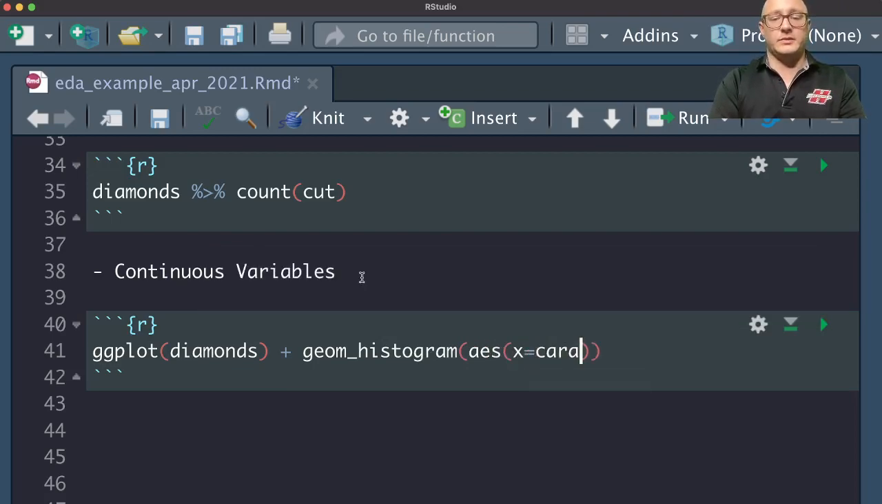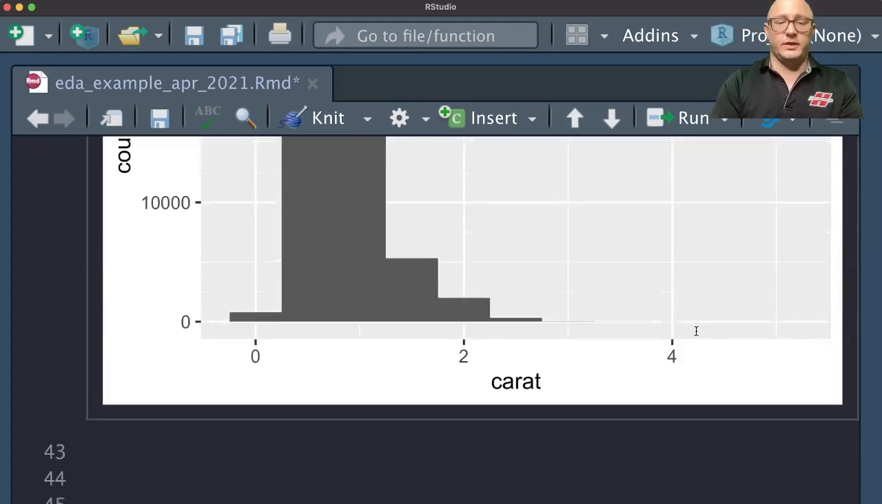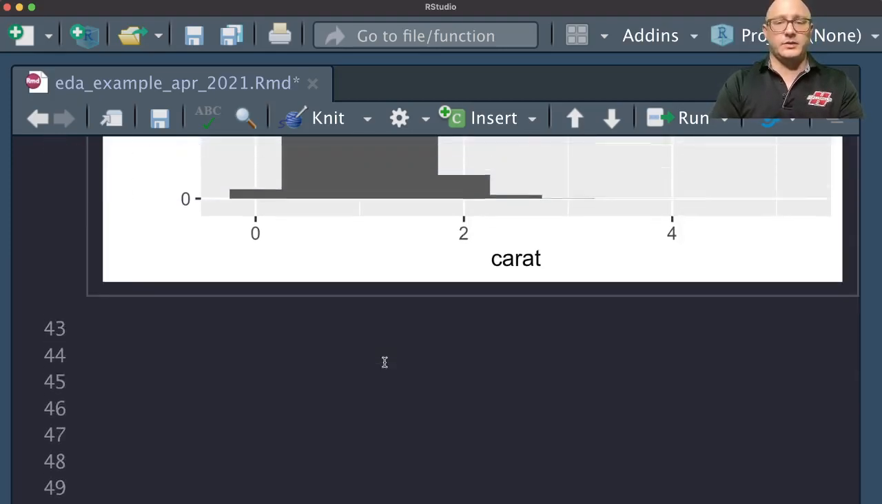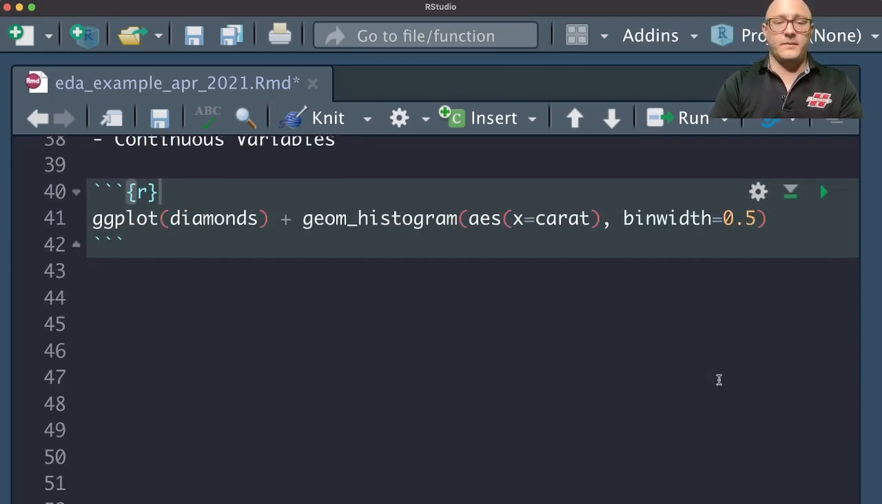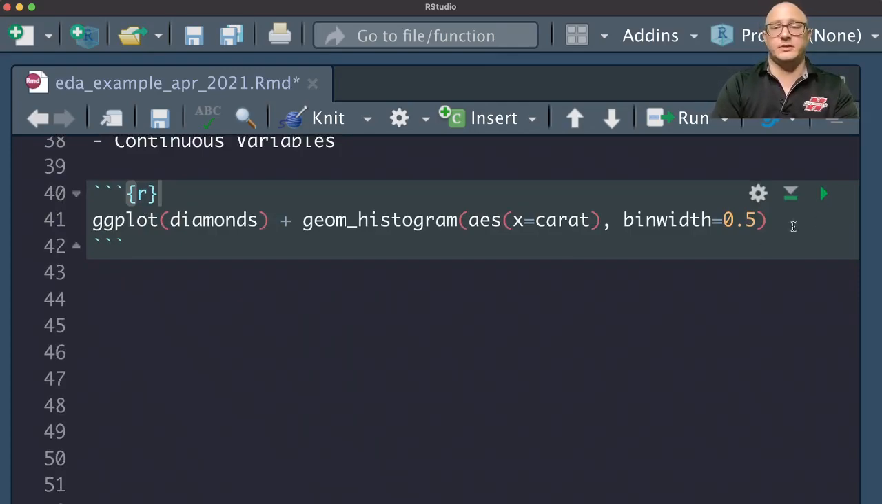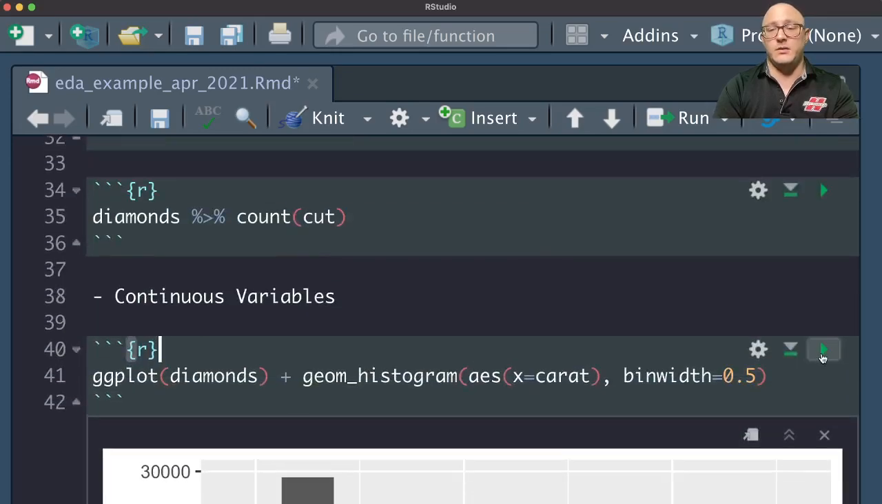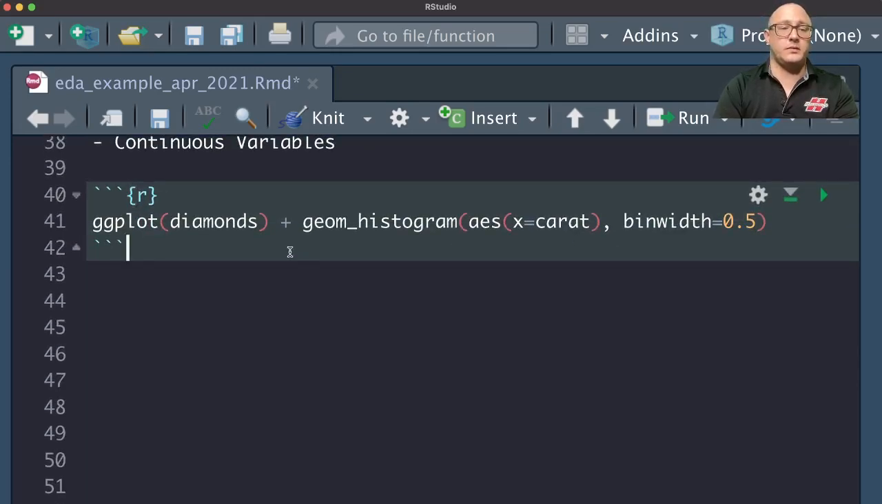X is going to be carat this time, and we're going to set our binwidth in here to 0.5, and we'll make sure that this is a nice pretty histogram there. And I think we're going to go on and do a little bit of our data cleaning in here, because again, we know that this particular histogram has some outliers in here, and so let's go on and make sure and create a new data frame for that.